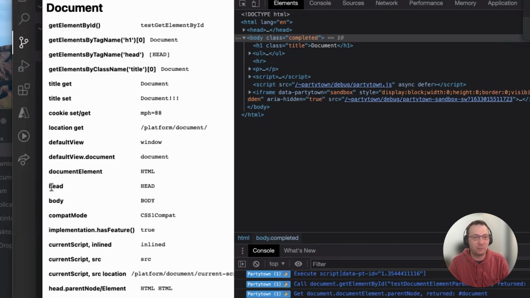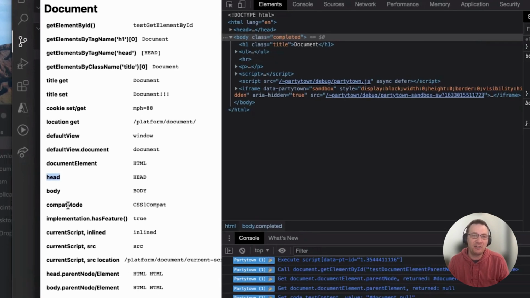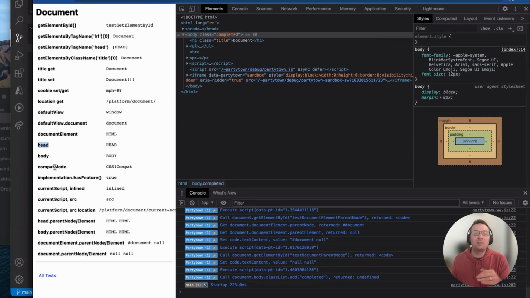Even things like what's the tag name of head, right? Or body, things like that, or what's the compat mode. So these are all APIs that are blocking, that are being accessed from the web worker, proving that the synchronous channel is working between the two.